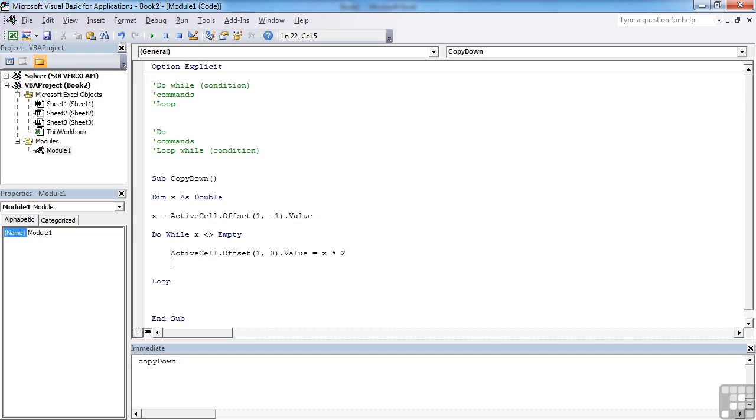So I find out the value effectively bottom left hand corner of where I currently am. If there's something in that cell, then I multiply it by 2 and place it to the cell just to the right. The next job is then to actually physically move down to that cell. So I need to make that cell now the active cell. So active cell.offset 1, 0, becomes the now active cell by using the method activate.